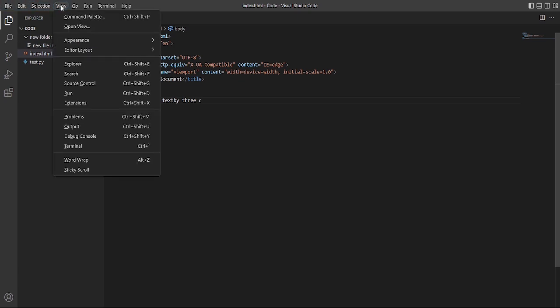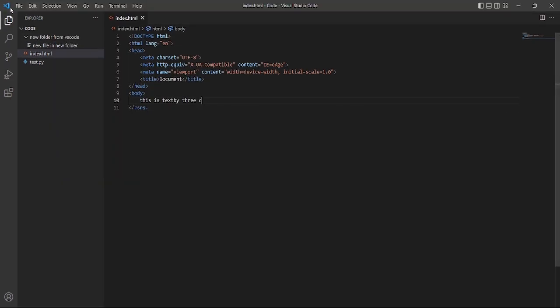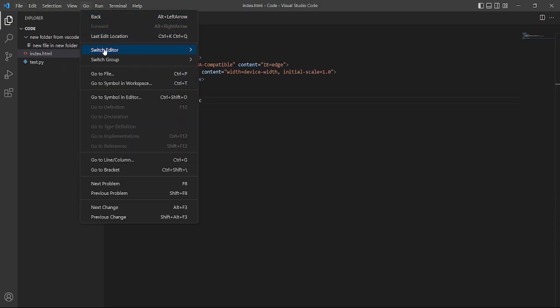Exactly. Wonderful. Okay. Yeah, so I don't want full screen mode.